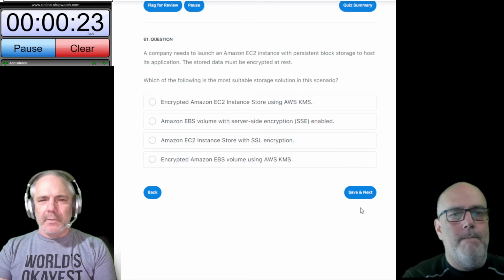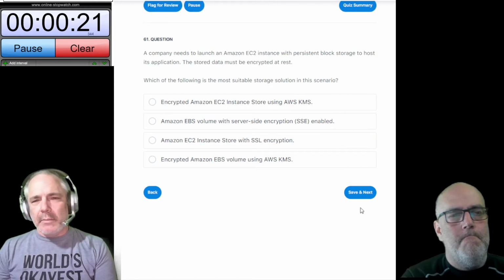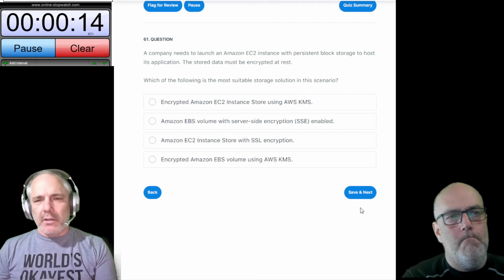Gotcha. A company needs to launch an Amazon EC2 instance with persistent block storage to host its application. The stored data must be encrypted at rest. Which of the following is the most suitable storage option in this scenario?